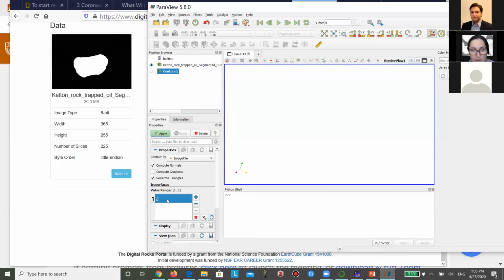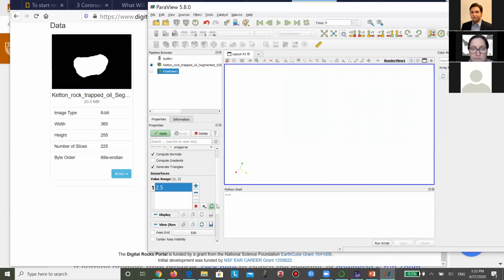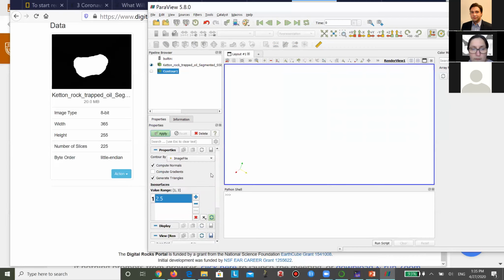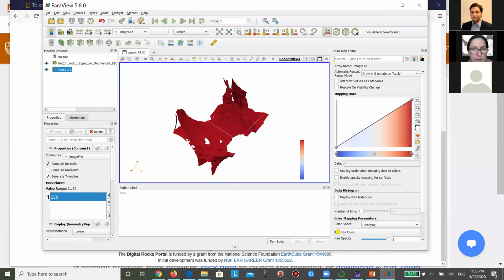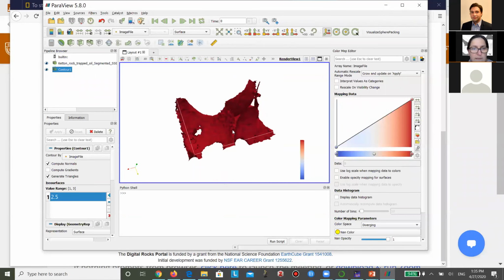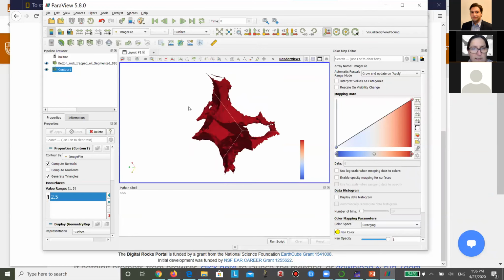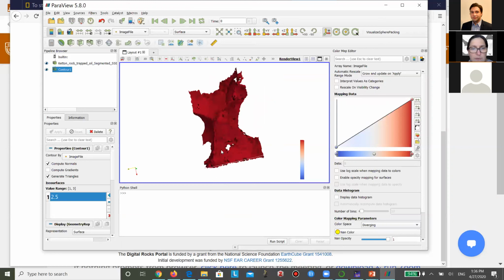Okay, so I'm going to modify this. You click on this data and type in 2.5. And just hit apply. So this has showed up. I'm guessing I have some red values here. It tells me how it shows my colors. You can change the colors, but this is the interface between the two.